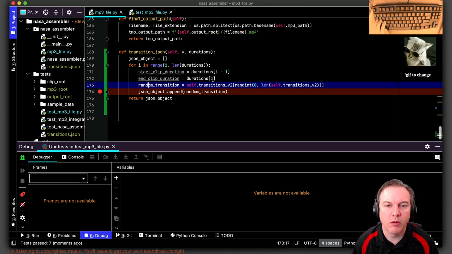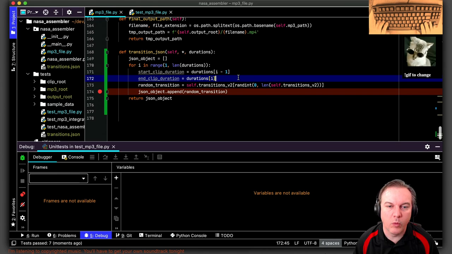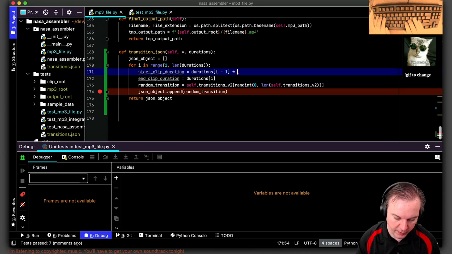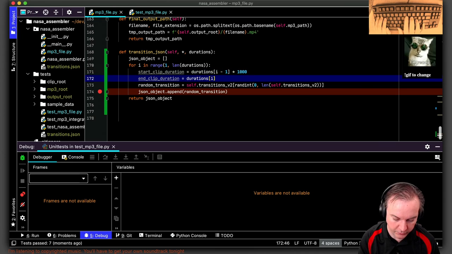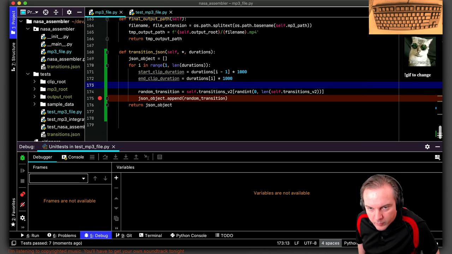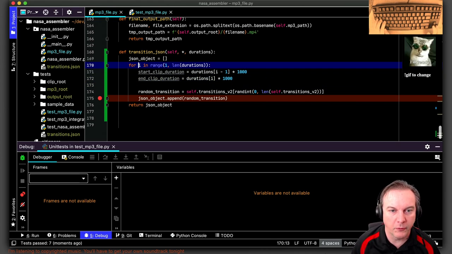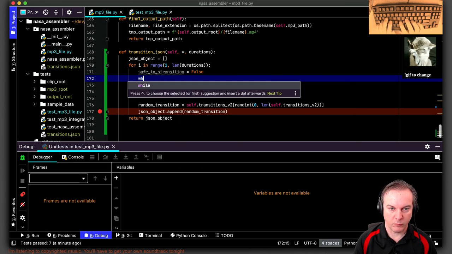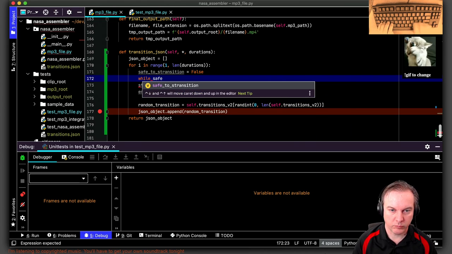So from there, times 1,000, because we want to compare milliseconds, times 1,000. Yeah, this is going to be a little gross, but whatever. So save to transition equals false while save to transition.